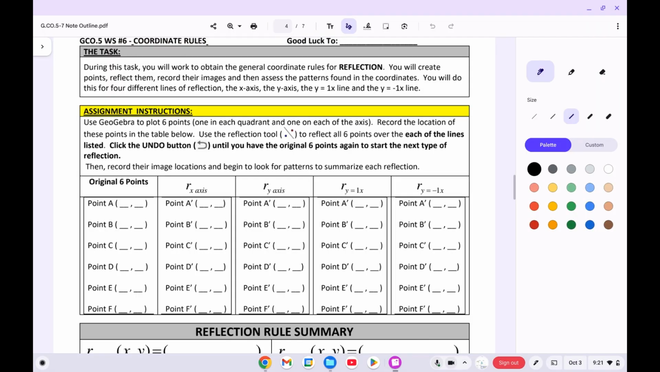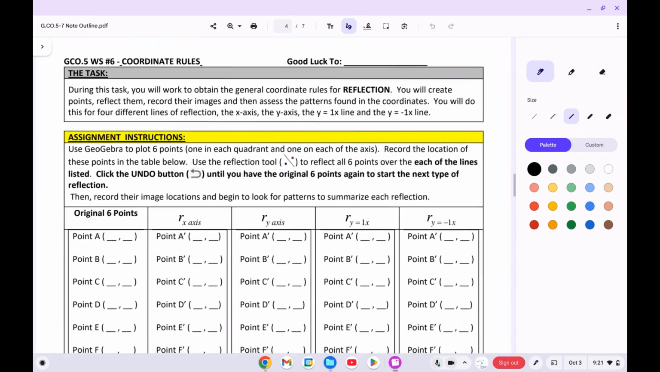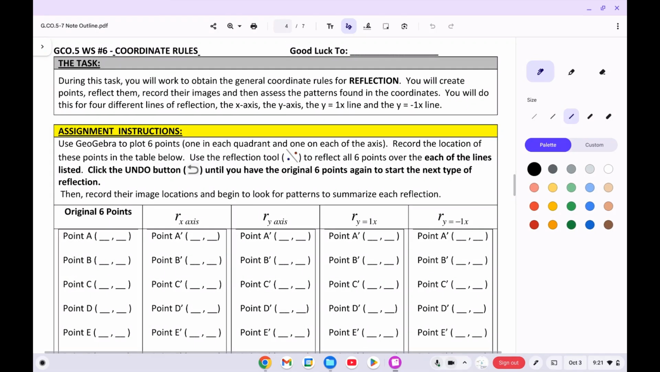Okay, the page I want you guys to be on looks like this. There's actually 2 pages in your notes that look just like this, so I want to make sure you're on the right one. You should be on the one that says reflection up here at the top. So make sure it says reflection here and not rotation. Okay, everyone found the right page?